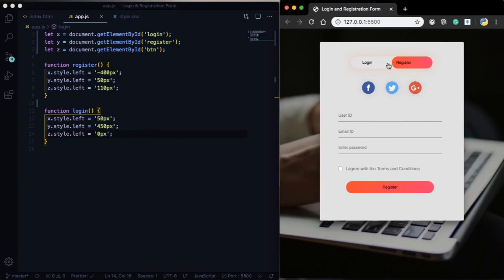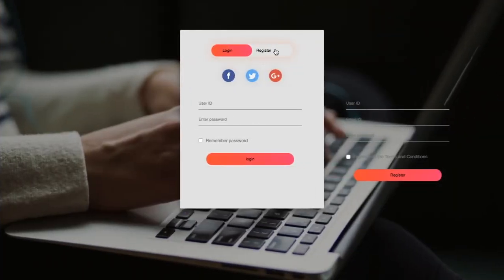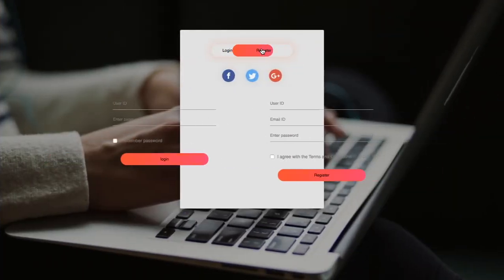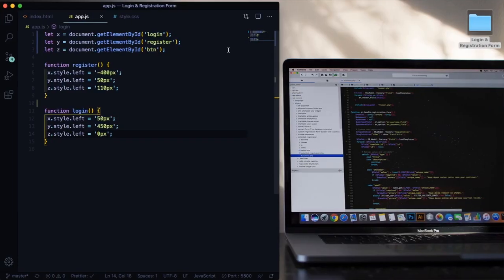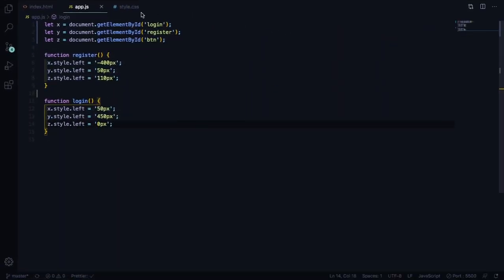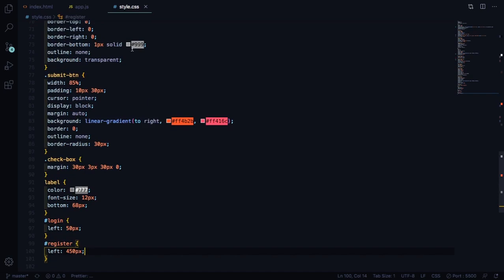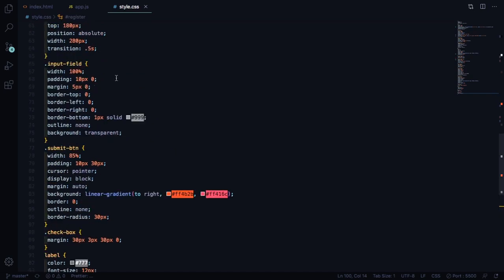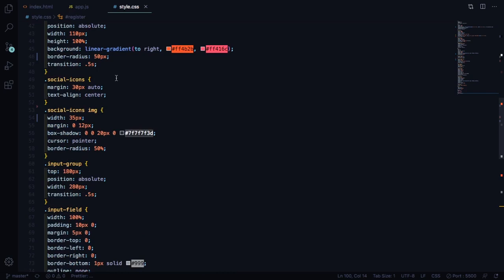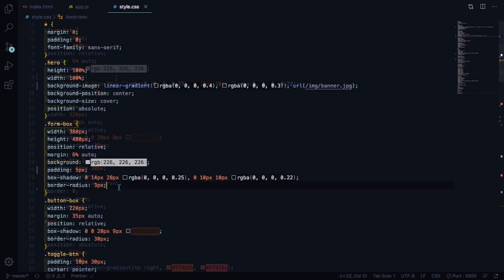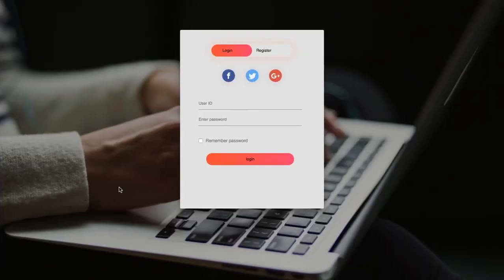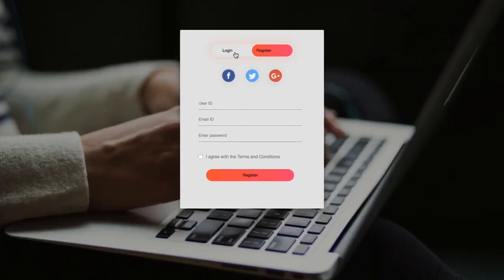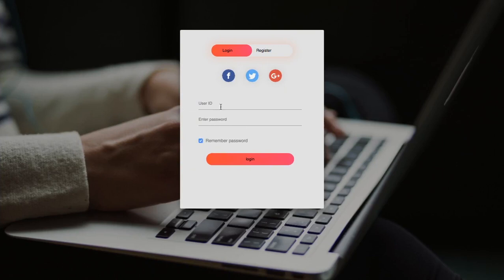As you can see, it's working, okay? When you click register, everything we did before is working. Our JavaScript is working, but there's a problem. You can see both of them at the same time, okay? We're gonna fix that right now. It's quite simple. All I have to do is go to the form box and set overflow to hidden. As you can see, it's working, and our project is also done.